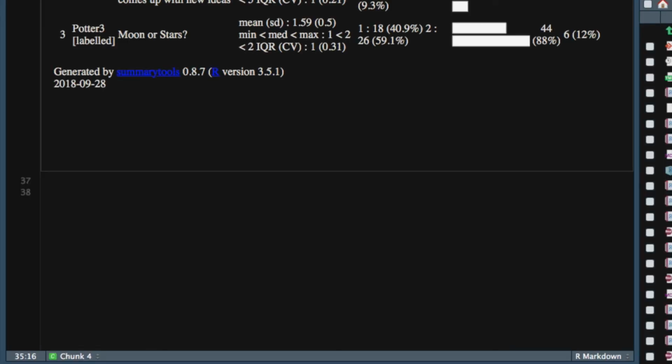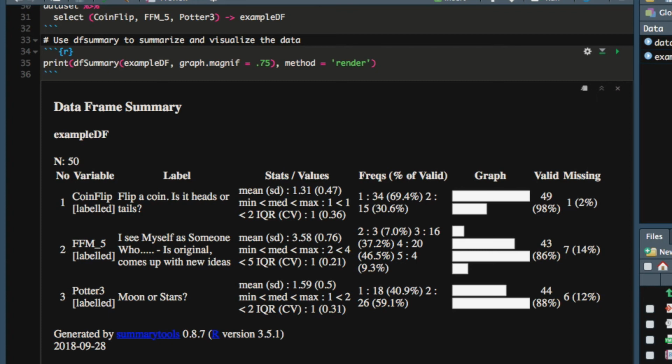And we're going to give it a few more pieces of information. We're going to tell it to magnify the graphs by a factor of 0.75. And we're going to ask the print command to print using the method called render. And when you press play, it doesn't look good. Oh, sorry, let me make sure I spell this right. D-F-S-U-M-M-A-R-Y. Okay, let's see here. Press play. Now when you press play, it doesn't look good, but that is how it's supposed to look.